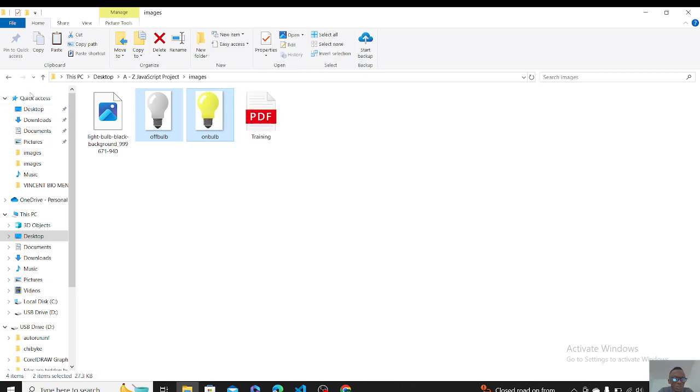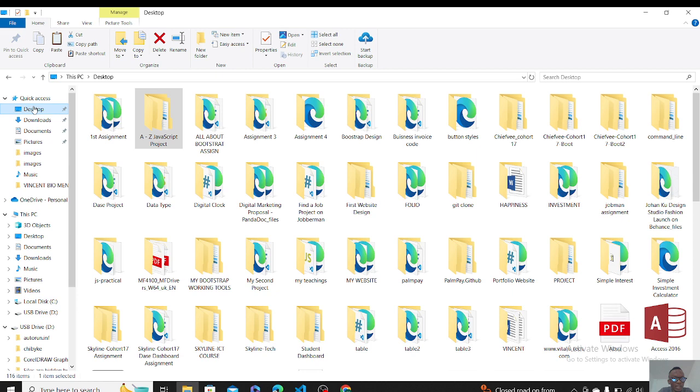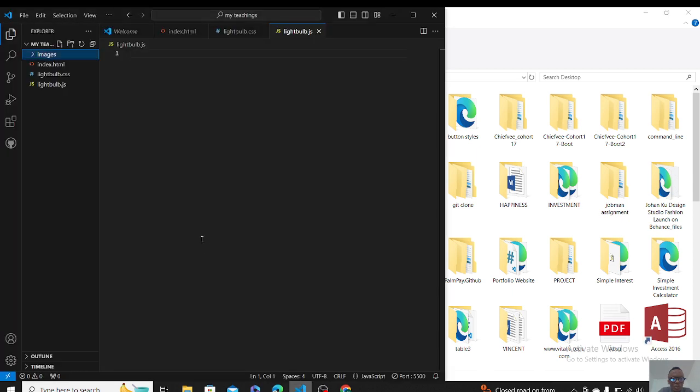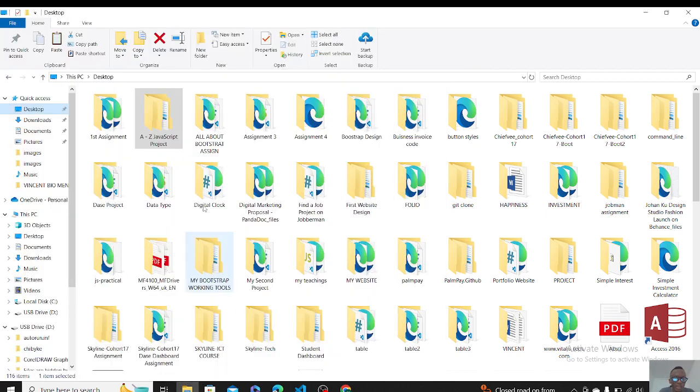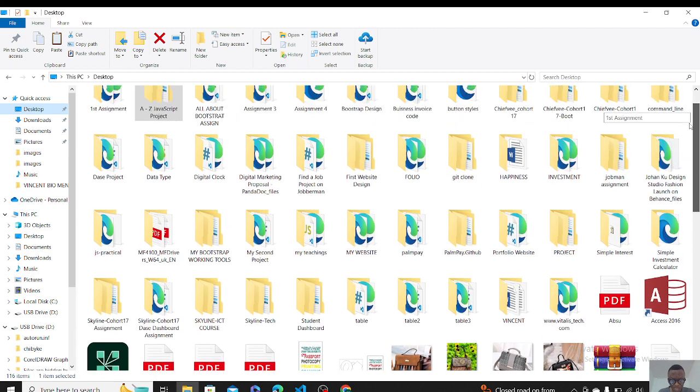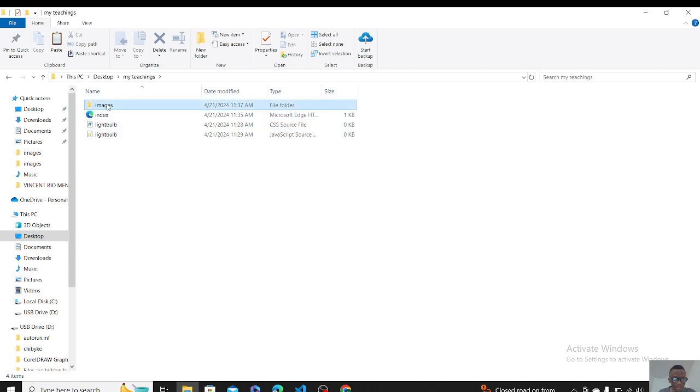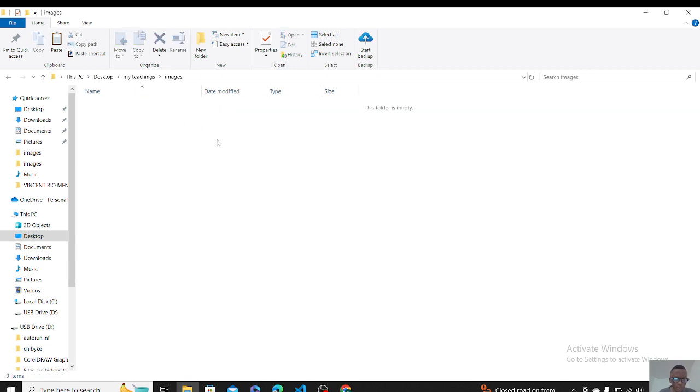Copy, then you go to your file. You can easily come to your VS Code and paste directly from here, okay? But for you not to be confused, simply do it directly to the folder you created for your work or for your project. So I copied from here. So I'm trying to locate the folder I'm building on. That is my teachings. Yeah, look at it. My teachings. Simply paste the image here. Control V to paste. Okay.